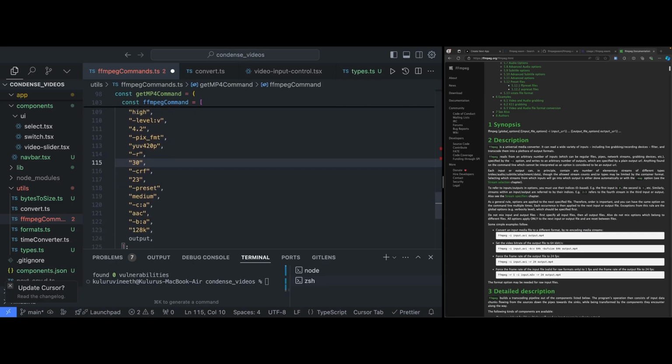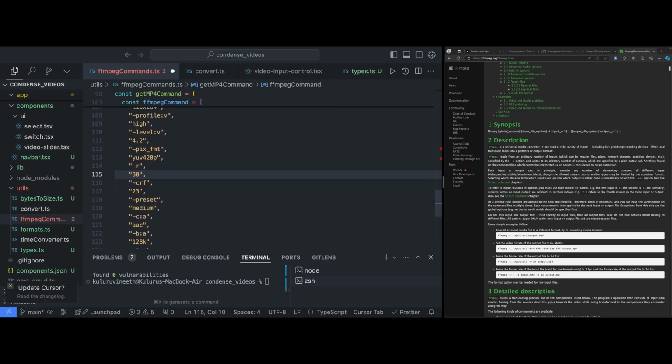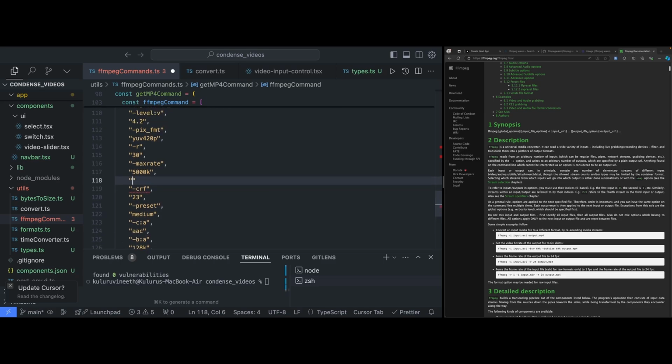And the max rate, let's set this to, let's say, 5000 kbits, and the buffer size I'm also going to set to 5000k. Okay, fine.